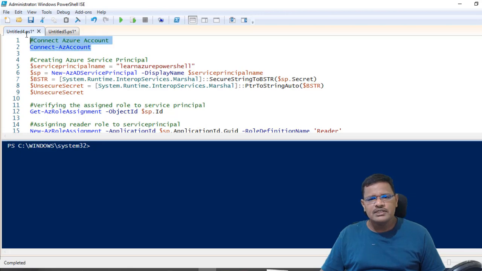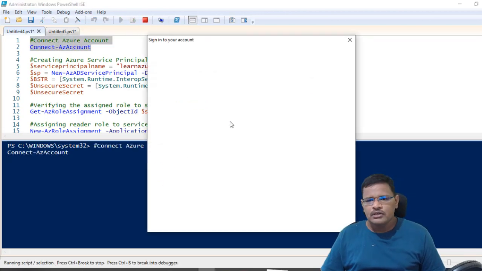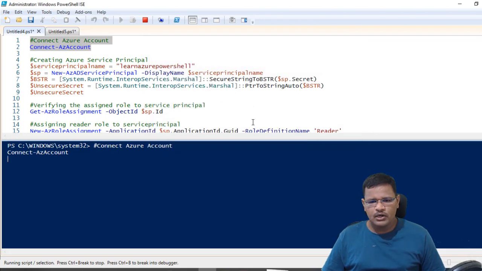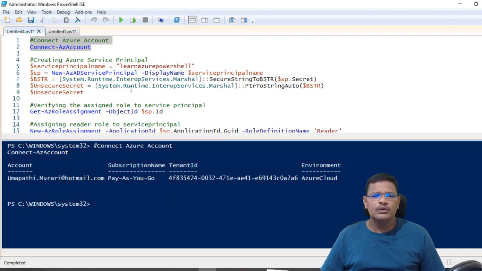So first command is we have to connect to the Azure subscription. Let me run this one. So it will pop up the window. I'm using my same account whichever I have logged in. Now I'm able to control this complete Azure account using PowerShell, the API calls. So these are the command lists which I will be using.